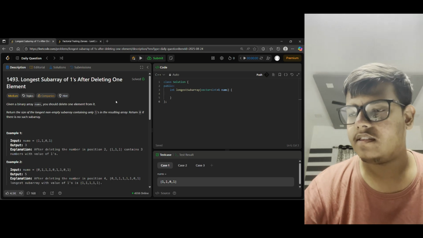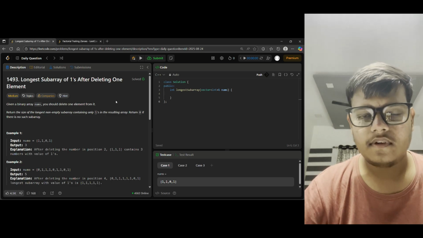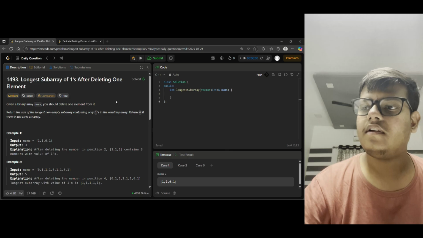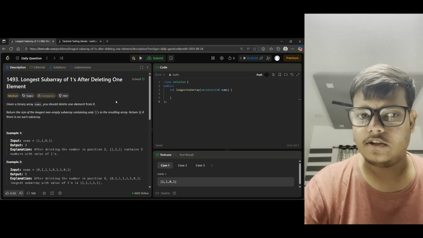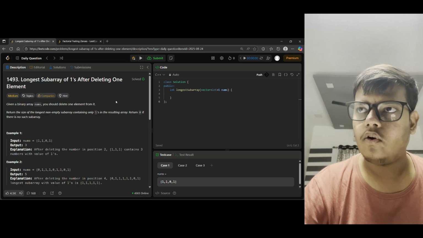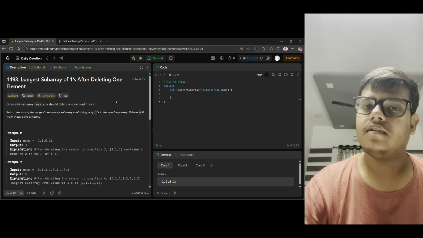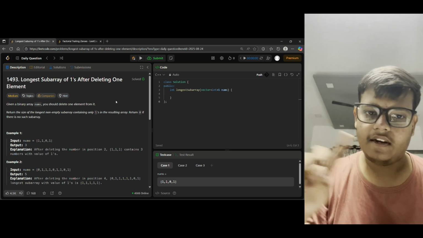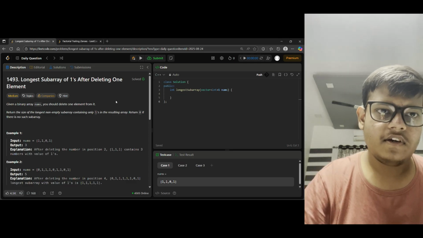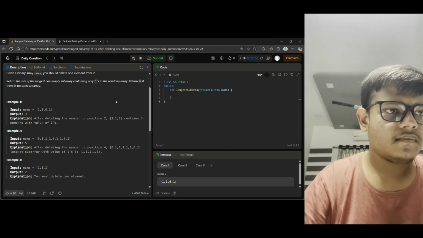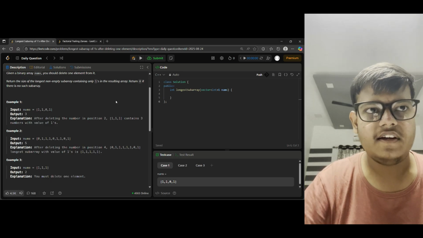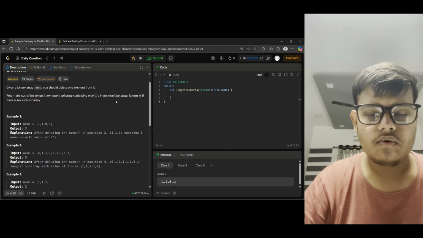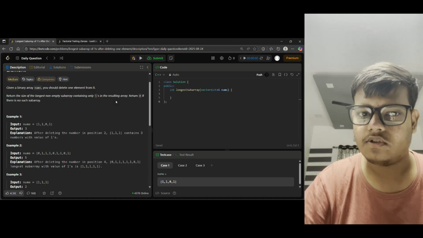One approach we can think of is to generate all the subarrays and find a subarray in which all are 1 except one 0. It will be our longest subarray. If no 0 is present, we will simply return the array size minus 1, since we have to delete one element. But this is not feasible since our algorithm runs in O(n squared) time. So we have to think of a different solution.